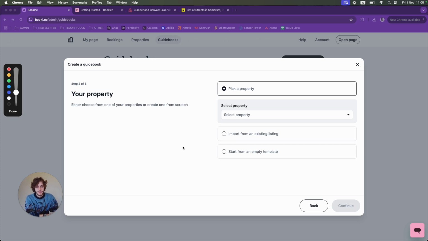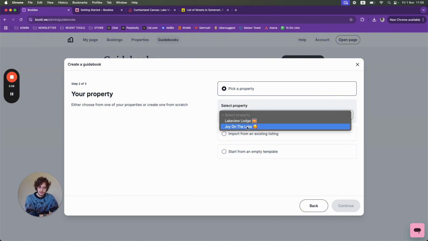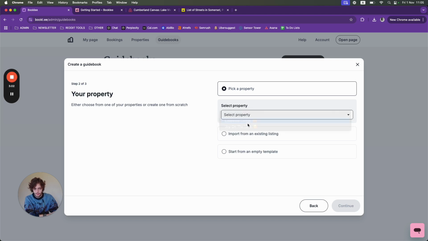So first, let me start with picking a property. So I simply click here, pick a property, and these are properties I've already created on my Booklee. So I simply select the property I want to build my guidebook for and click continue.